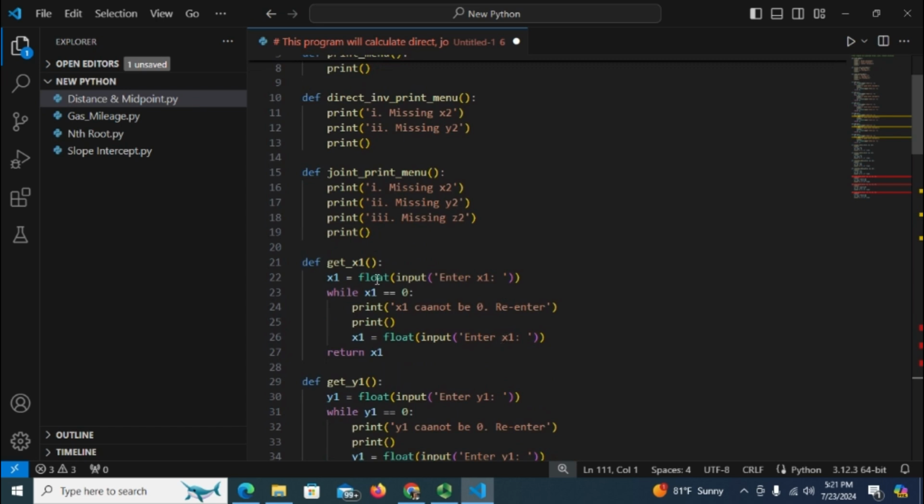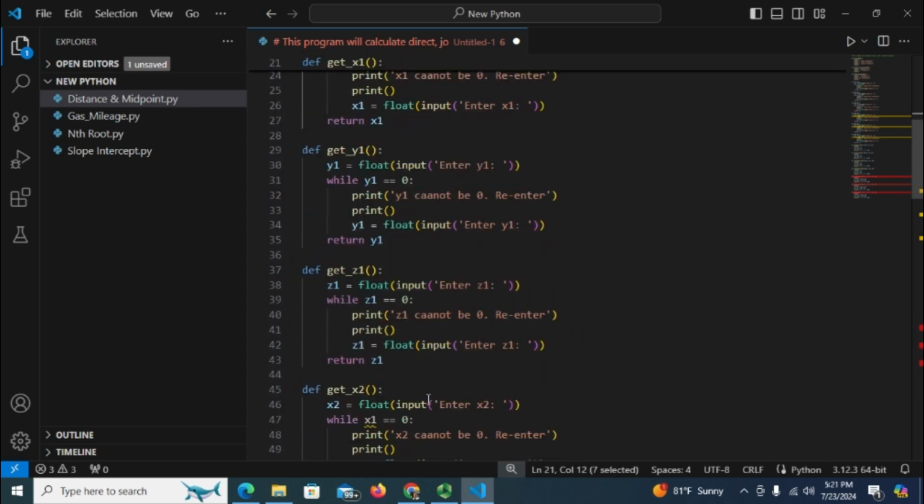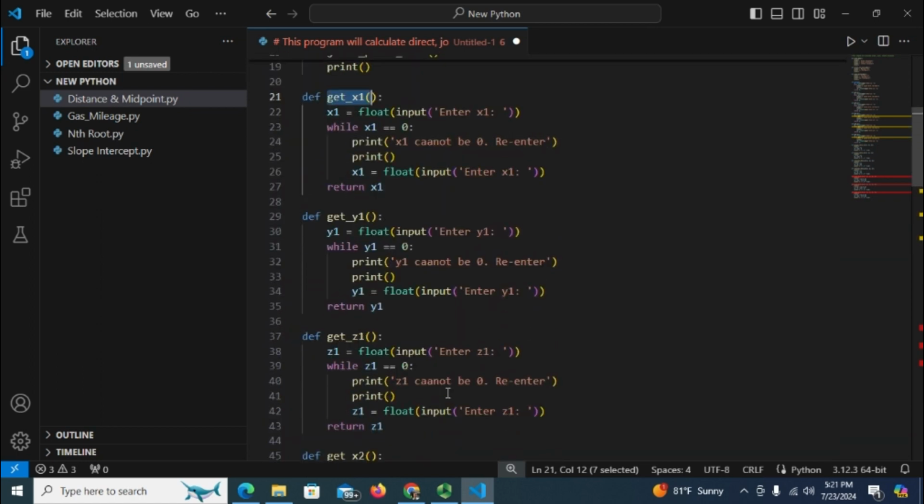Then the starting function, get x1, all the way to z1, or actually z2. These are all functions just to get the user input as float. And I've added a while loop because our inputs cannot be zero. If they're zero, then the whole thing will be zero, or we will be dividing by zero, and that's not what we want. So none of these numbers, x1, y1, z1, z2, x2, and y2, can be zero. We return in each of these cases the input that we're asking the user for: x1, y1, z1, and so on.